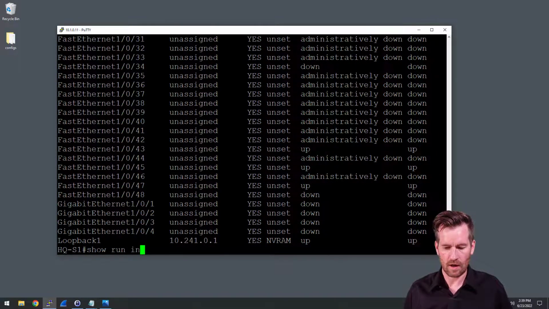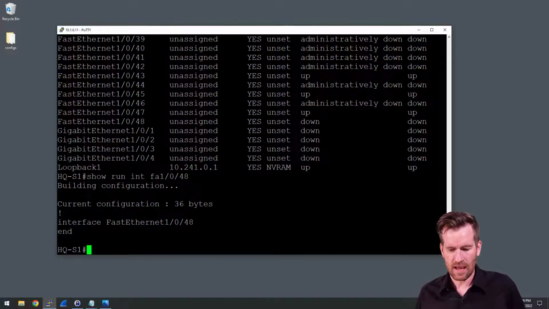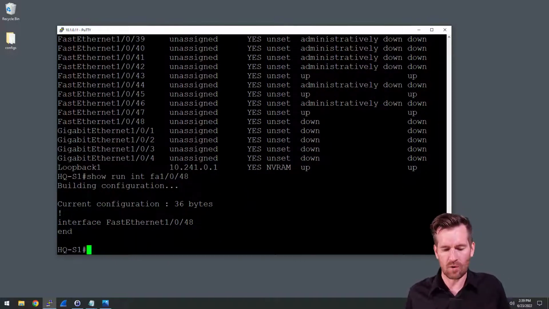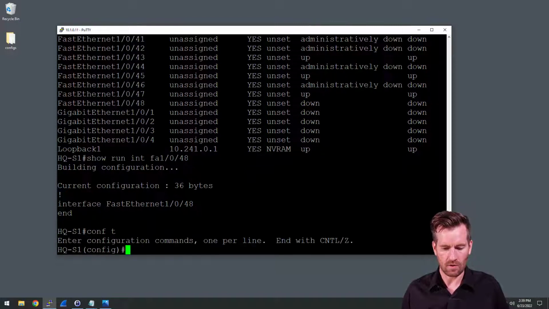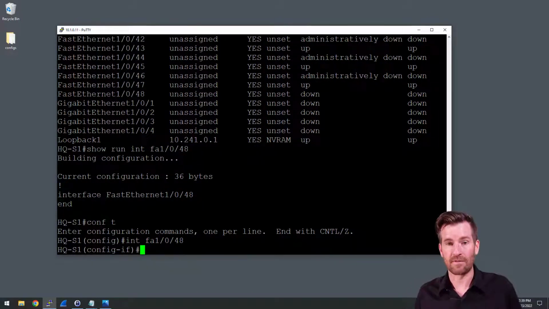So I'm going to do show run interface FA1/0/48. We'll hit enter. And we can see that there's no configuration on it right now. Let's go ahead and jump into that interface and start configuring it. So I'm going to get into global configuration mode, go into the interface FA1/0/48, and we're now configuring the interface.